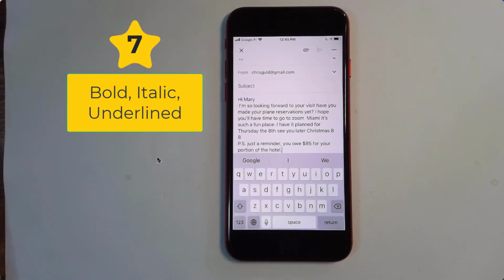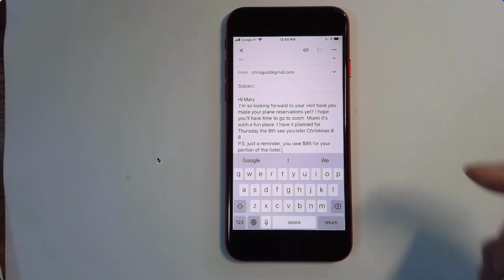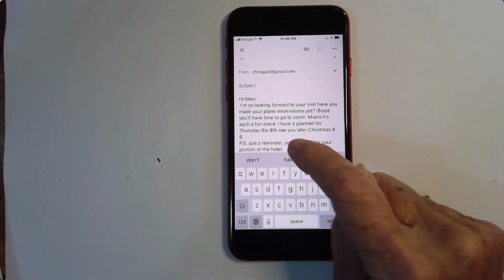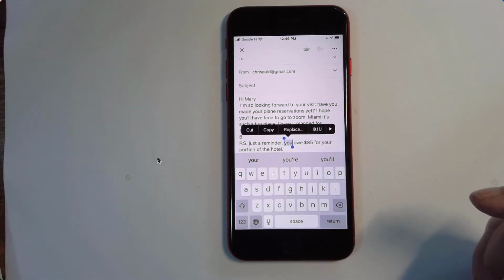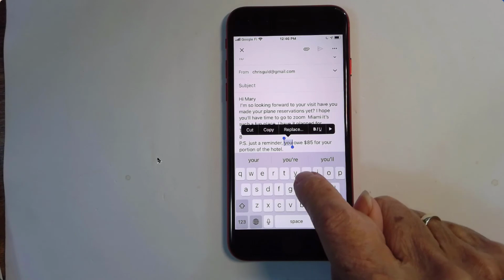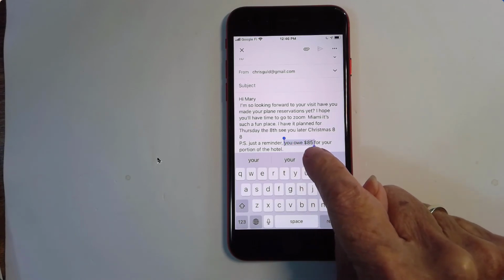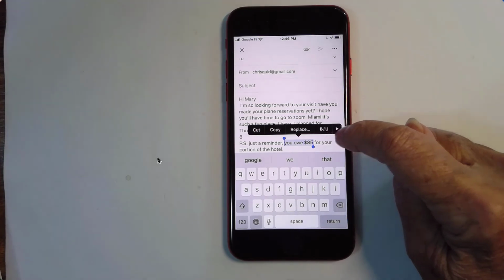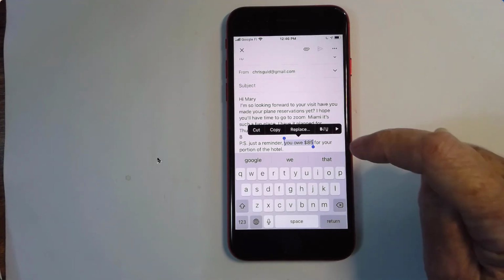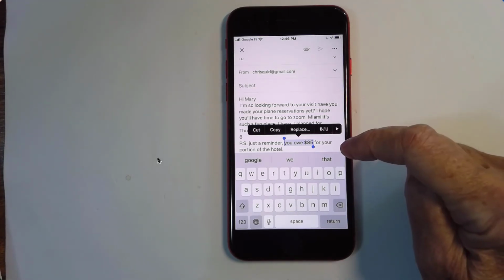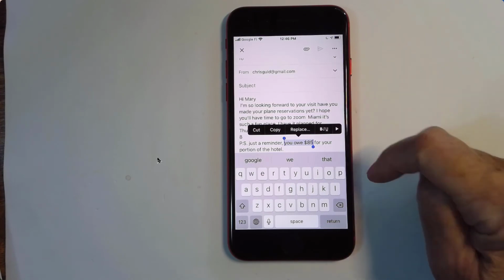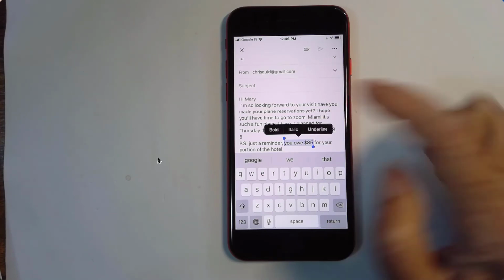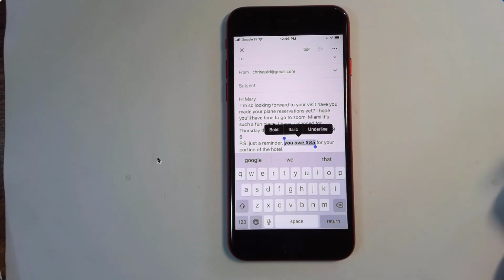Number 7, making text bold, italic, or underline. Step 1 is you must select the text that you want to do. You double tap to select a word, and then if you want to extend the selection, you drag the little handle over. With an item selected, you should see this BIU. Now, this doesn't work in the text messaging app, however. I am in email, so BIU, I can make it bold, italic, and underline.